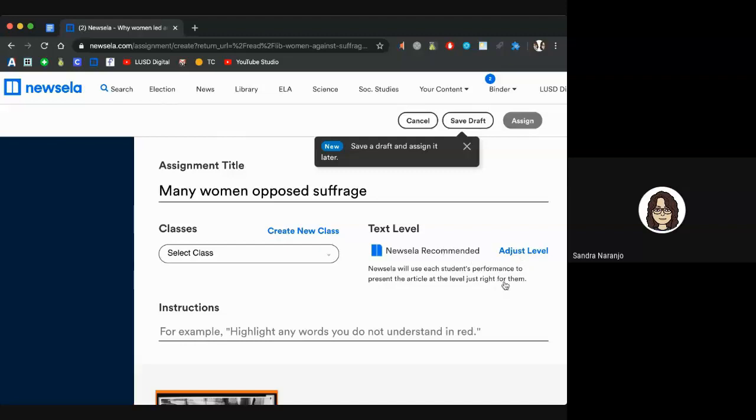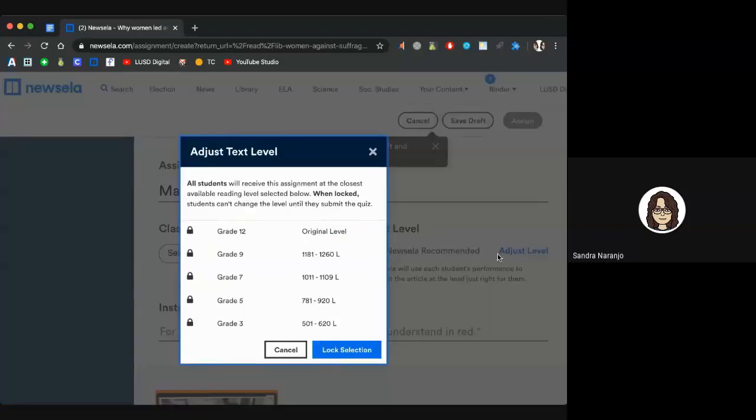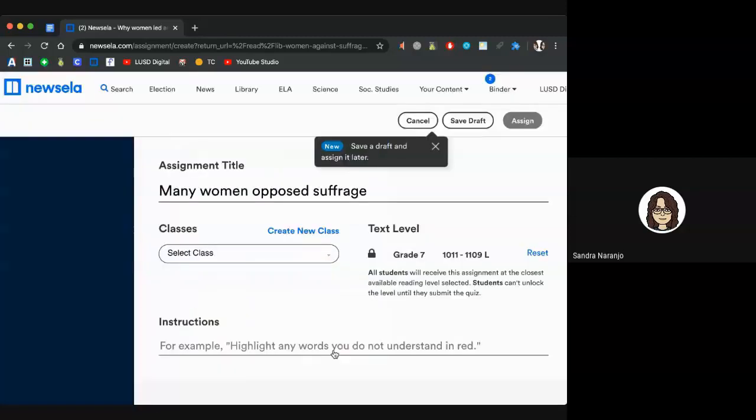So if I want to leave this as is so that students can see the article at their level, that is fine. However, if I want to lock the level to a specific level, I would click on adjust level. I would see the levels that are available. I would select it, then click lock selection. So what this means is that all students would then receive this article at that grade level, and they will not be able to adjust it until after they submit the 4-question quiz.